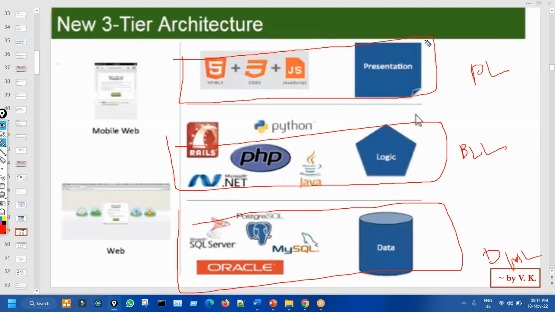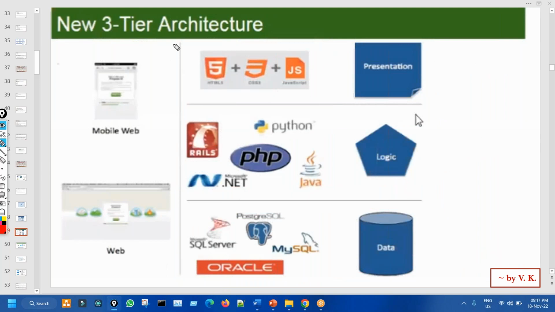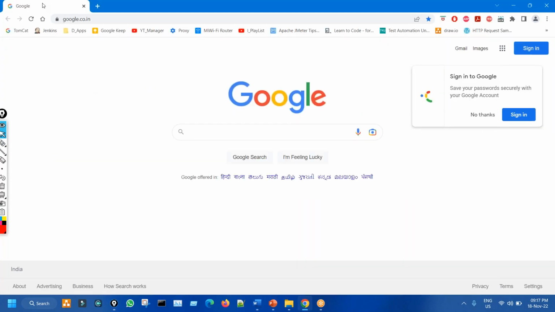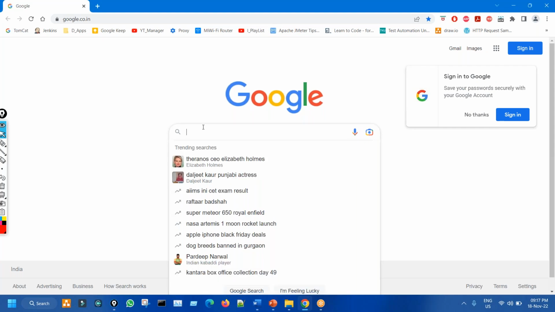Now we'll understand each layer. See the presentation layer. What is the presentation layer? Whenever you open any website, the static content on the website which doesn't change. Let us say I'll open ICICI Bank.